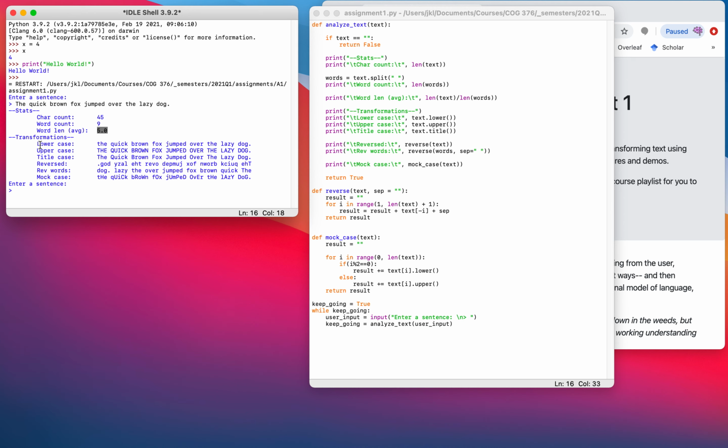We have transformations of that sentence: the sentence entirely in lowercase, entirely in uppercase, title case. These are the ones that were baked in, right? But I've also written two custom functions that allow us to reverse the sentence letter by letter, word by word, and also I've included the mock case, which you encounter quite a lot on the internet. It just alternates up and down capital and lowercase letters to make it sound like you're mocking someone. The quick brown fox jumped over the lazy dog, right? So that's what we're going to do today.